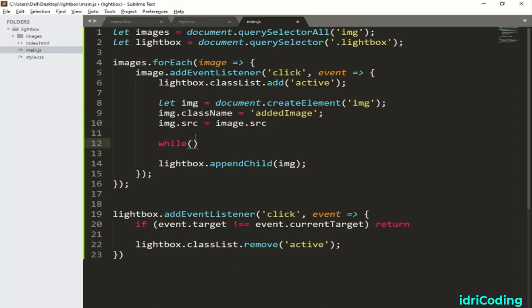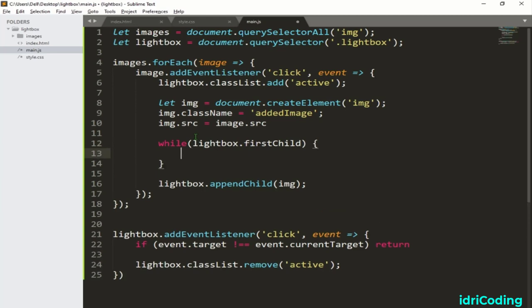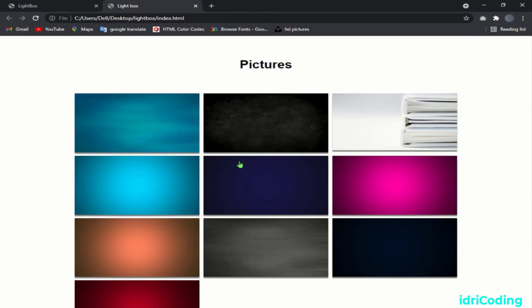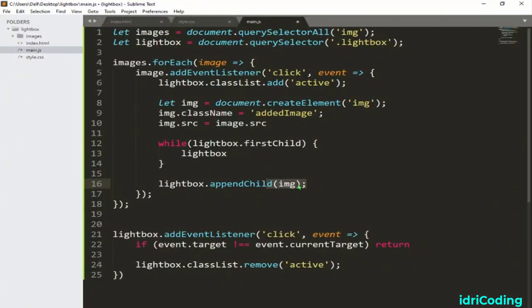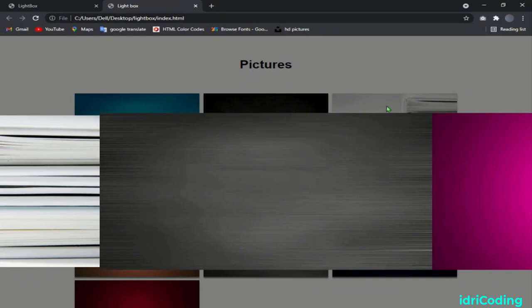So lightbox dot first child. What I'm going to do is lightbox dot remove child, because before I add a child I want to remove the old one before anything happens there. So here, before I append any picture inside of this div, it's not working here because I haven't saved it. So before I add any picture, I want to remove every picture from that div.